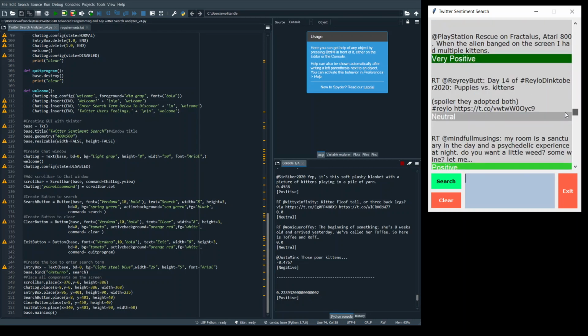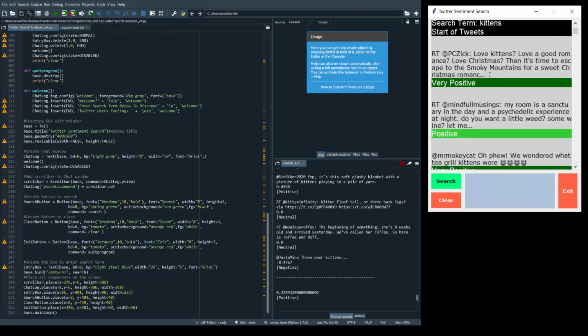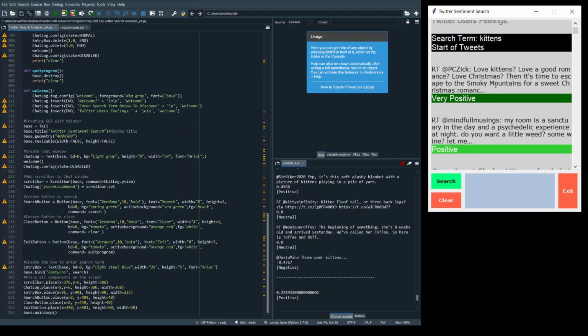And I've got the scroll bar so I can go all the way up. At the beginning, it'll show me my search term. It'll show you the start of tweets. And then for each one of these tweets, just like we had before, it'll give us what it is, but it formats it in such a way that it's easy to visually recognize what the feeling was.